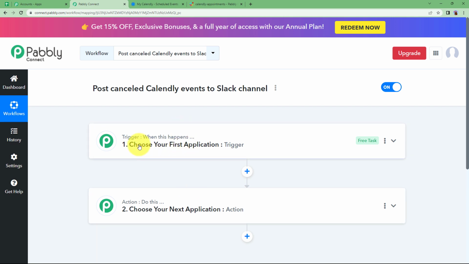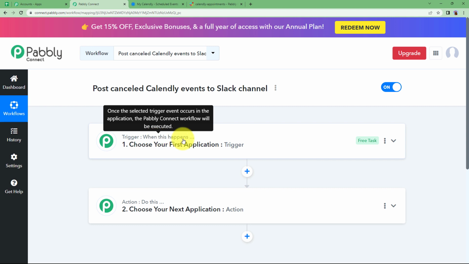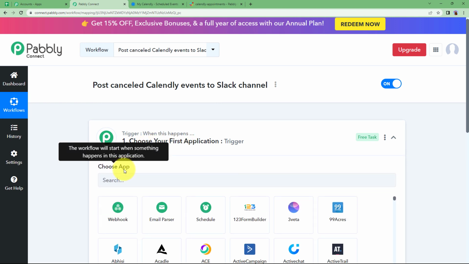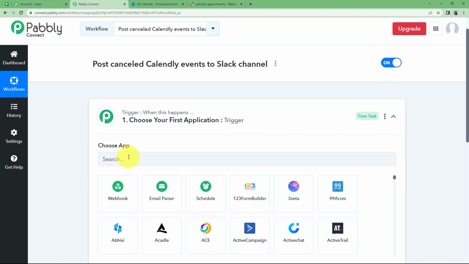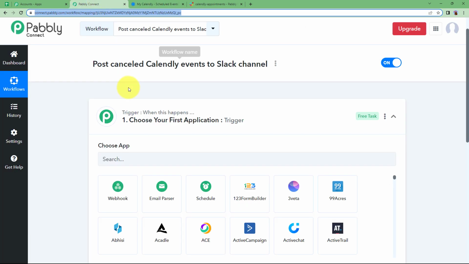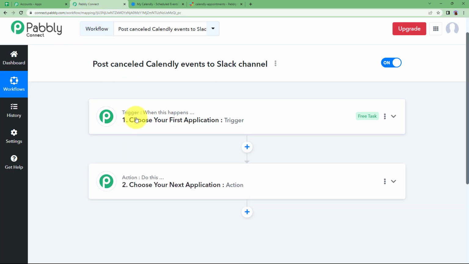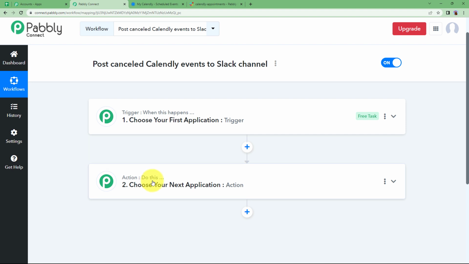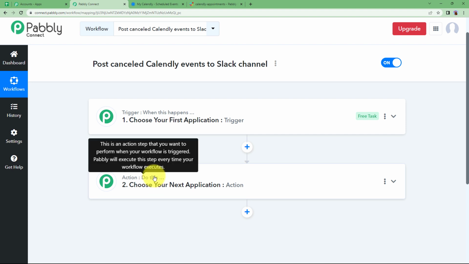So let us understand the trigger and action. Trigger says when this happens and action says do this, which means that trigger is going to be the first application where the event will be performed manually by us. Like Calendly is going to be the trigger where the event will be cancelled from any end it could be, and then this will trigger this workflow, and so the action application is going to be Slack for us, for this workflow, the message will be sent in the channel.